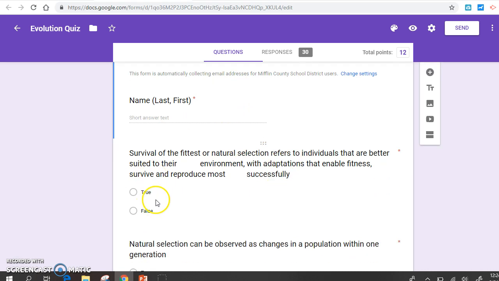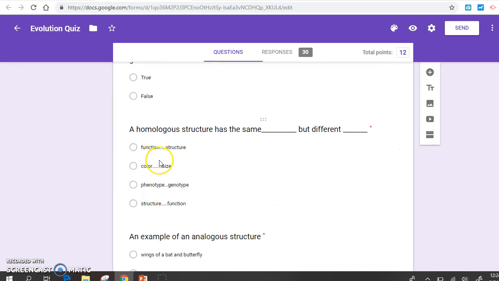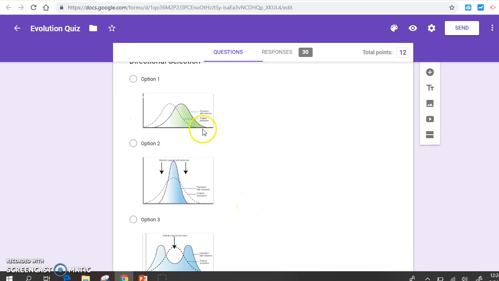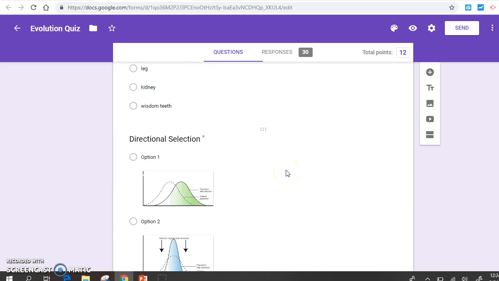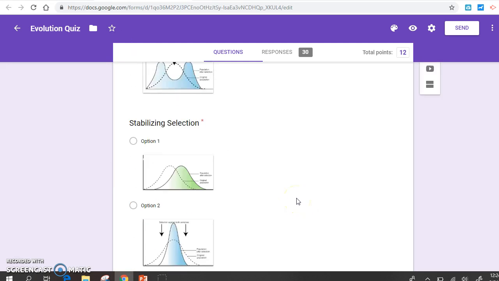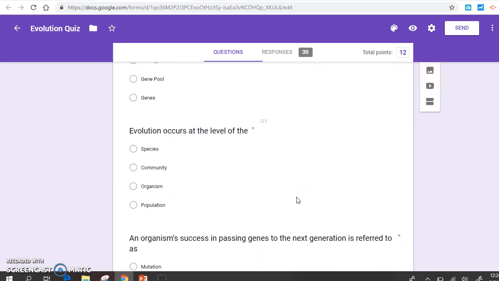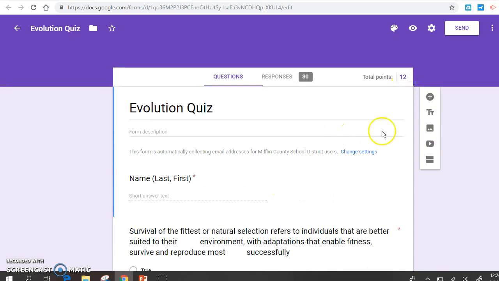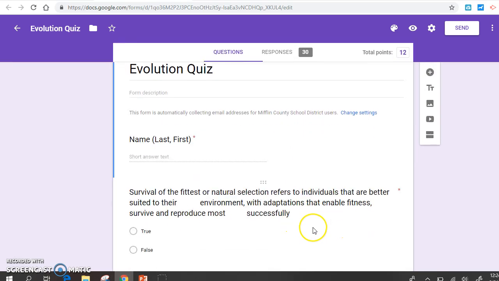So here I made a true false question. Here was multiple choice. Down here, I actually added pictures, so they needed to choose what kind of selection it was depending on the picture. What other things do I have here? Okay, so this was a total of 12 points. You can assign the point value to the actual question.